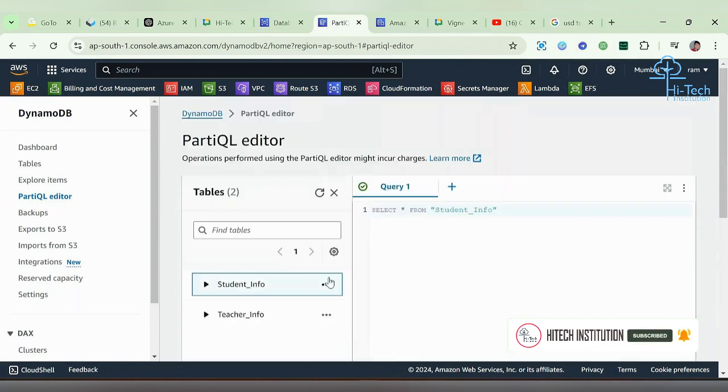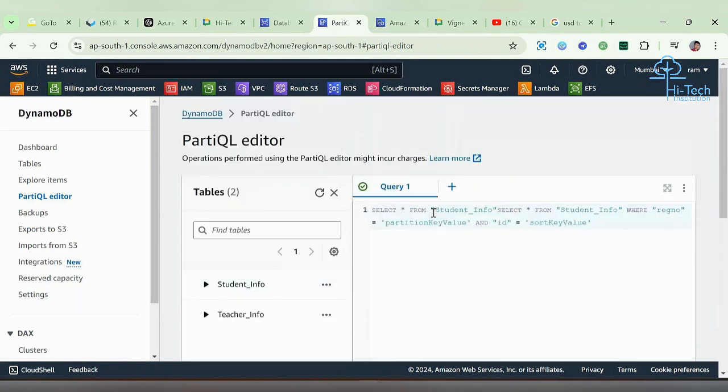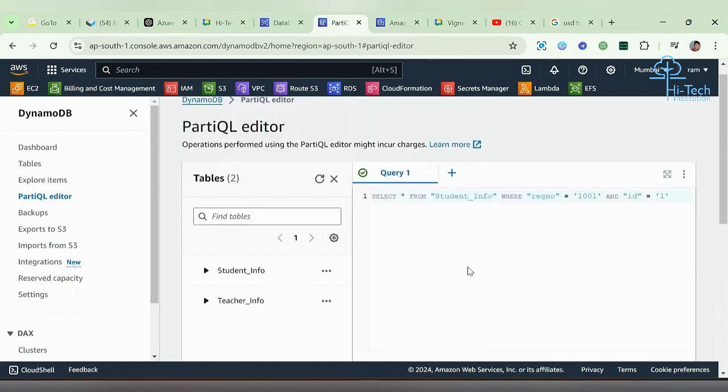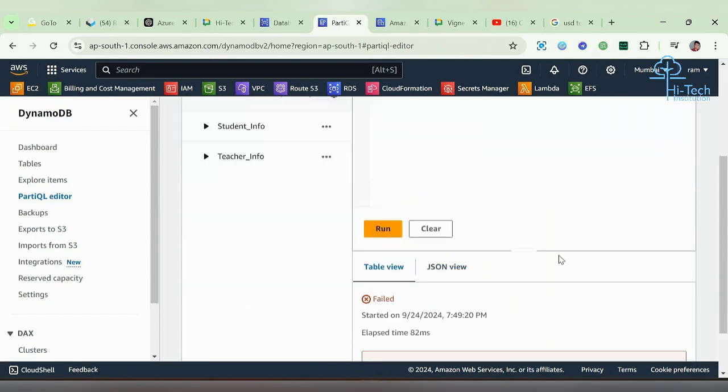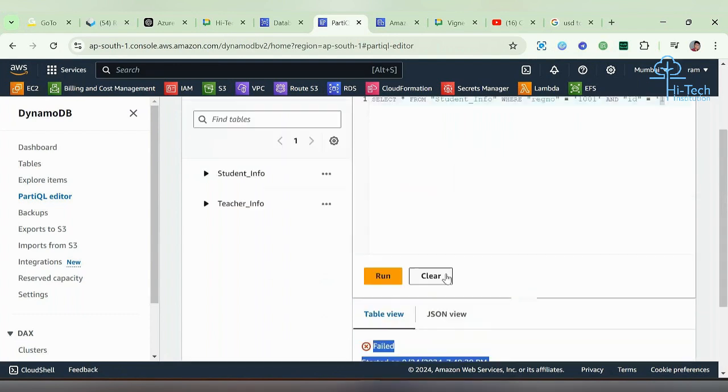Okay, if you want to filter only if that register number is 1001, and then his ID should be 1, what will it do? See, select star from student info, this is the table name, where that register number column and then ID column value must be this. Okay, only at that time would it give the record. See, resource creation failed because there is no record like this.